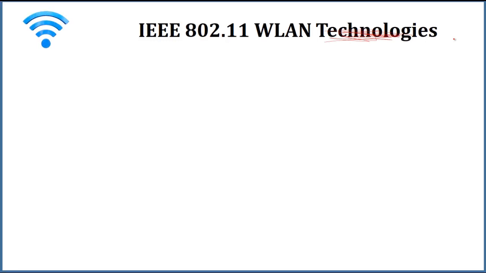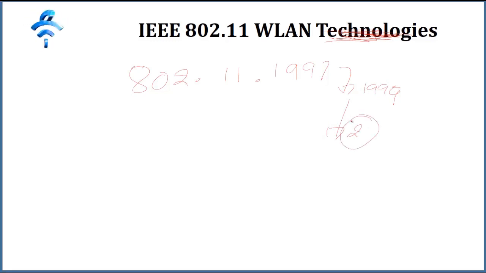So IEEE developed this standard for wireless LAN. The first version of IEEE 802.11 was in 1997, and it was revised in 1999. Like other IEEE 802 standards, the 802.11 standard focuses on just two layers of the OSI model. Those two layers are the data link layer and the physical layer.